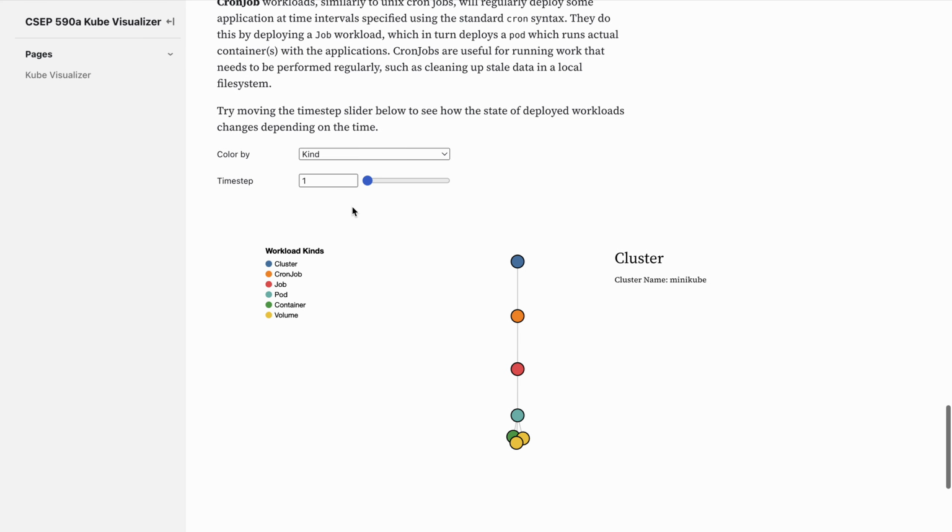And the last one is a cron job. This just runs a job at different intervals. So you can see here, at various time steps, it'll either be scheduled or not scheduled.